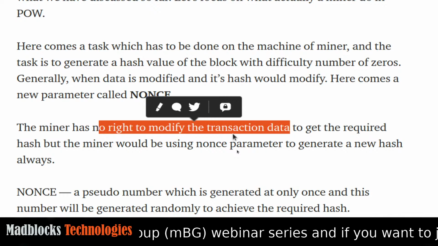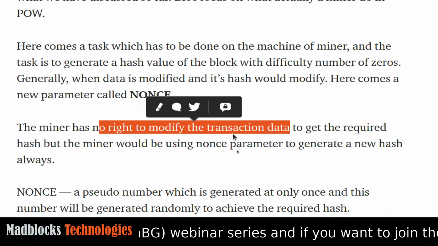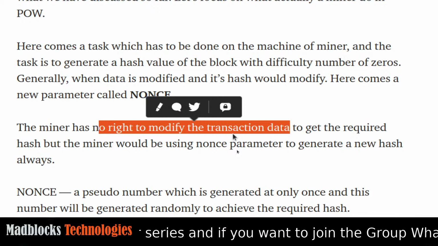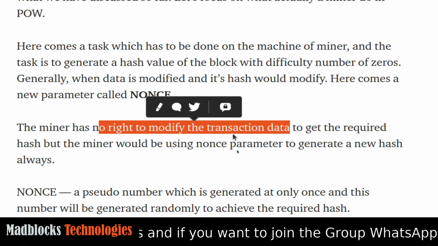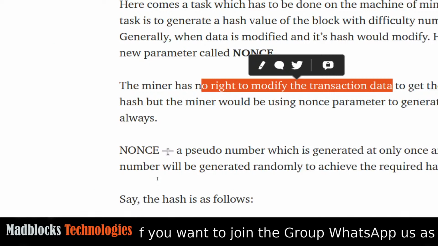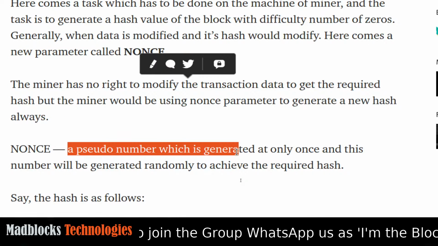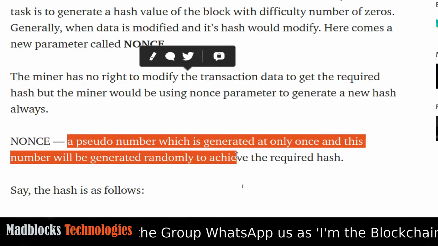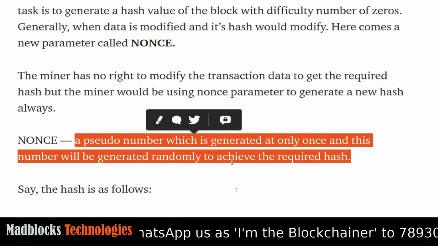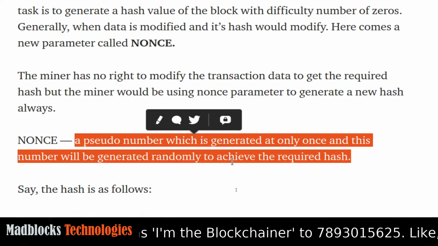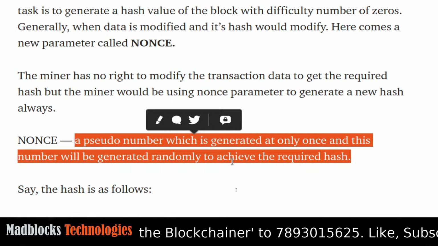Something should be modified, right? If nothing is modified, then obviously the hash cannot be modified. So that is why there comes a concept called nonce. Nonce is nothing but a pseudo number which is generated only once, and this number will be generated randomly to achieve the required hash, so that the new hash will have that difficulty number of zeros.